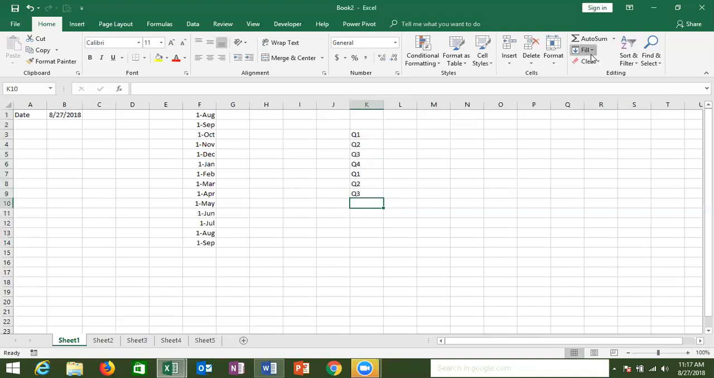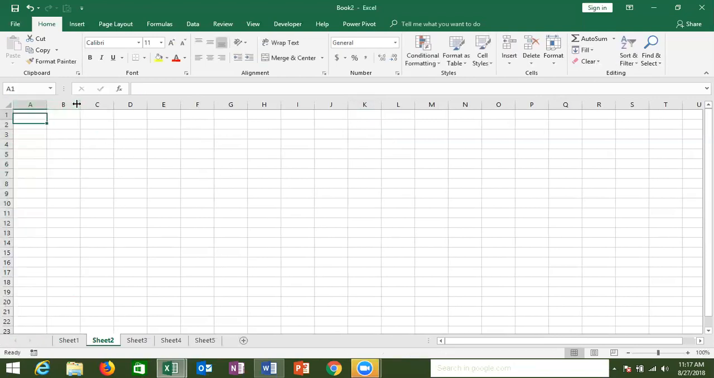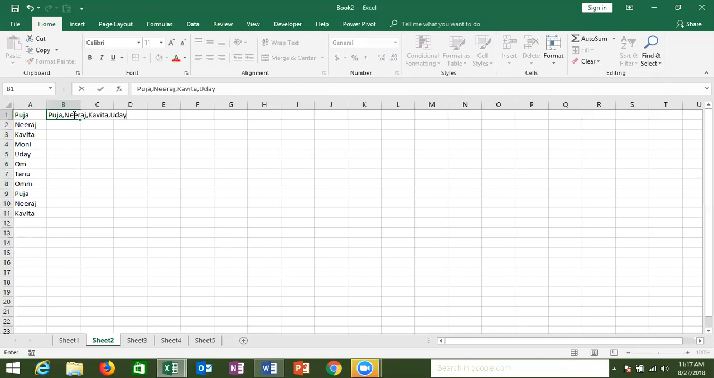And the next option is Justify. I have entered some names here in a row, but I want all the names in one cell separated with commas, like Pooja, Neeraj, Kavita, Uday. Some people use the CONCATENATE formula for that, but we can also do it without concatenate.